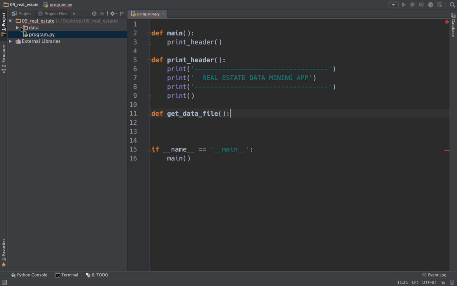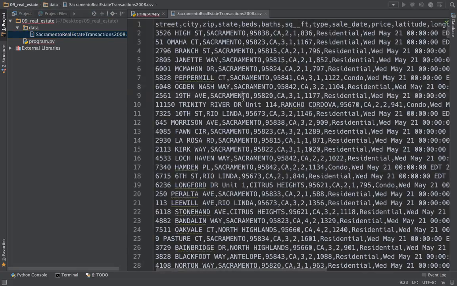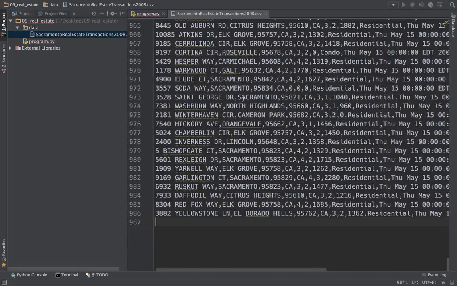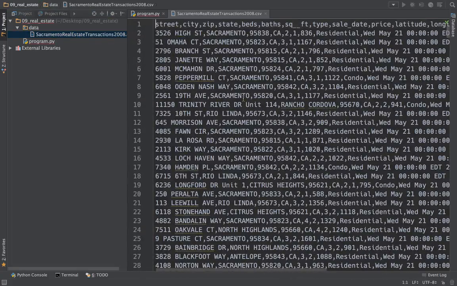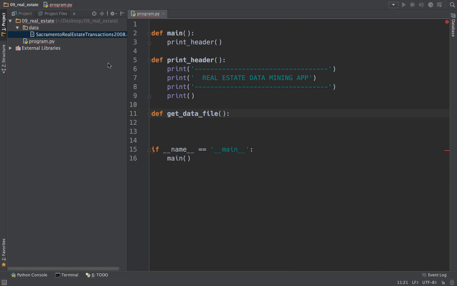So notice down here, let's talk about where we're getting our data from. We have a data subfolder next to our program, and we have the Sacramento real estate transactions for 2008. So this turns out to be all of the real estate transactions that I could find for Sacramento in 2008. Personal individuals, no business stuff. So we want access to this file.